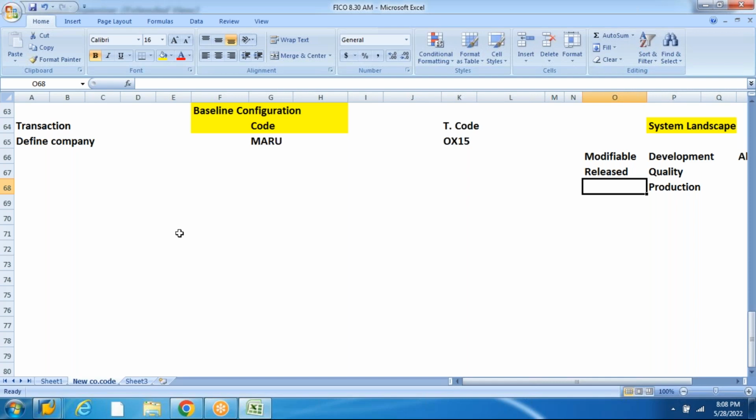If my TR is moved or released to the quality system or to the production system, once your TR is moved away from your development system, either to quality or to production, then the TR status becomes released. Once a TR is released, you cannot use the same TR once again. So if you want to do additional settings, you have to create one more TR, because a released TR cannot be reused. Again, you have to create a new request.